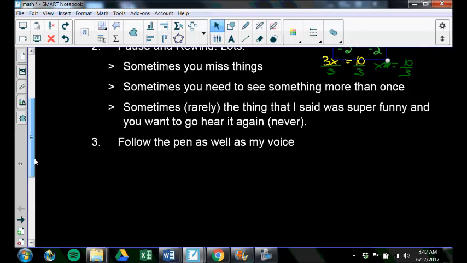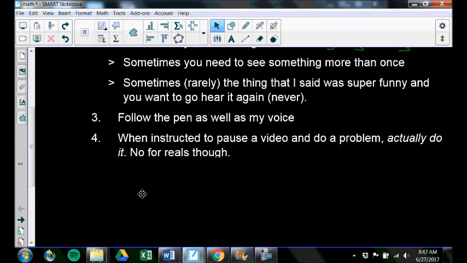Next, when instructed to pause a video and do a problem, actually do that. Like seriously, if it says pause, and I'll say, okay, now pause this real quick and try it, and we'll start talking very quickly because you can actually pause it. I don't need to wait. But you should actually pause it and do it. You will find that so helpful.